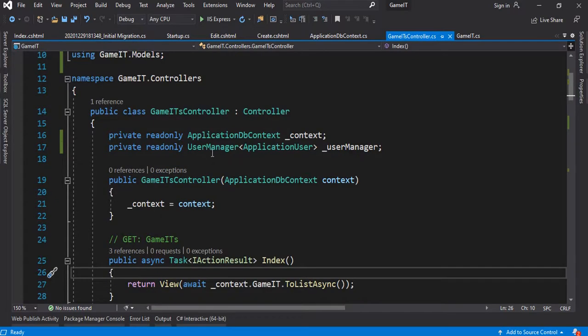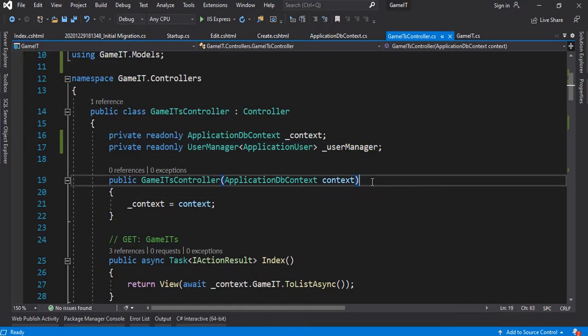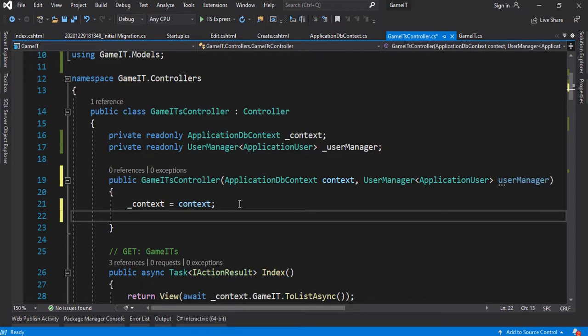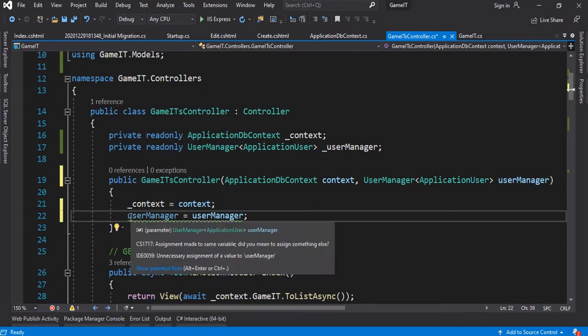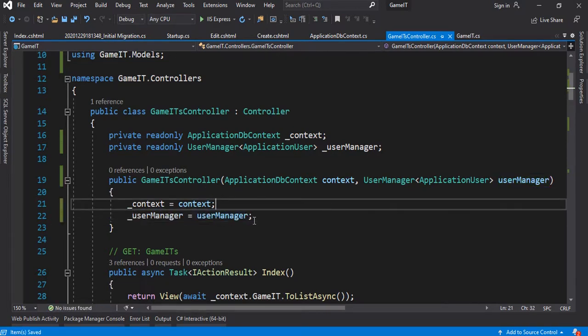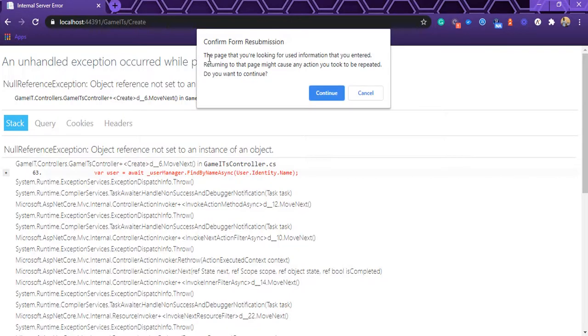Okay, so we encountered that error because we did not make use of our user manager in our constructor. So let's go ahead and quickly do that to fix the problem, and make use of the user manager. So this will contain the one with the underscore. Okay, so let's go ahead and build. Then back in the browser, let's refresh.